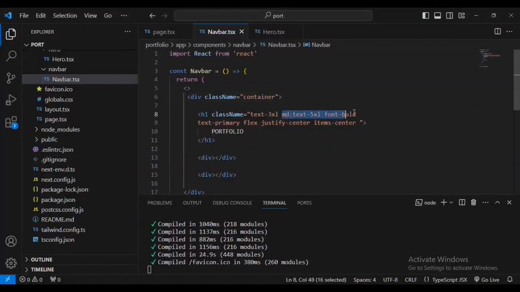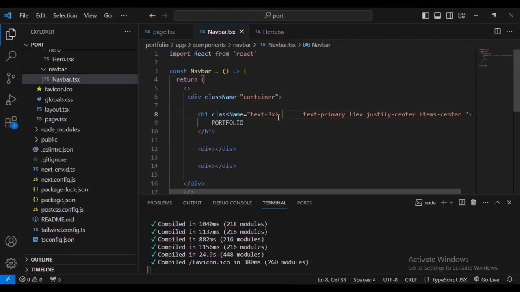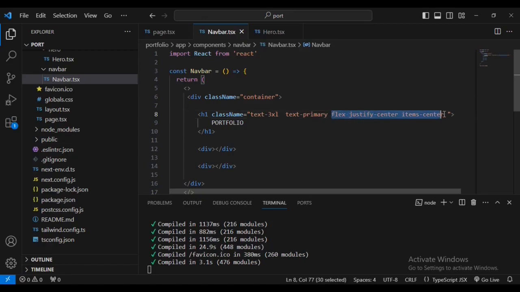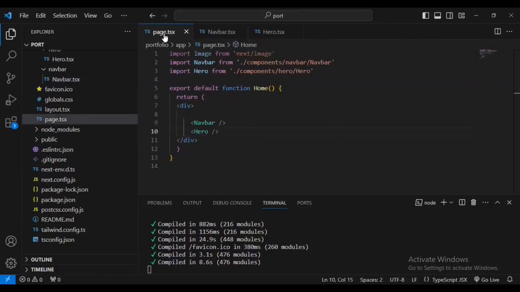Okay, there are no changes. So I'm removing this styling and leaving out text primary and text aligned to the center. Yeah, you can see these changes have corrected. So now inside the navbar, I'm going to style it, give it a class name.